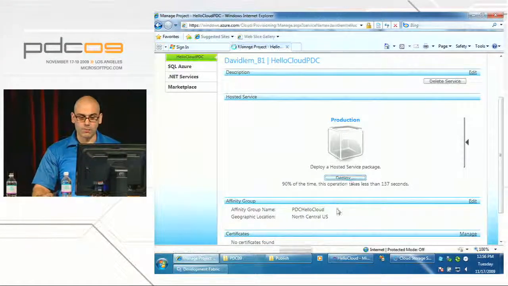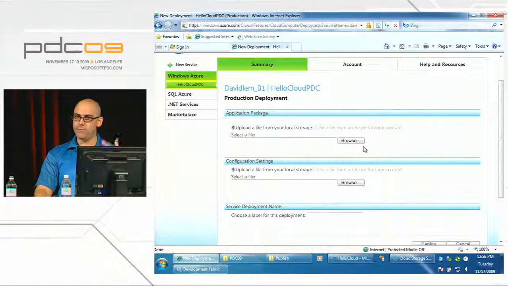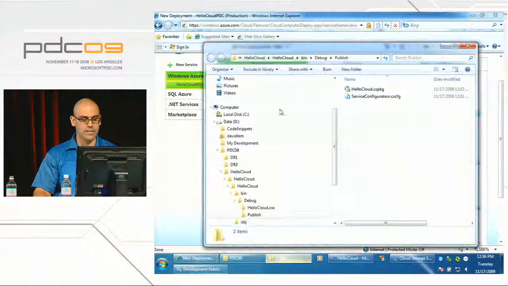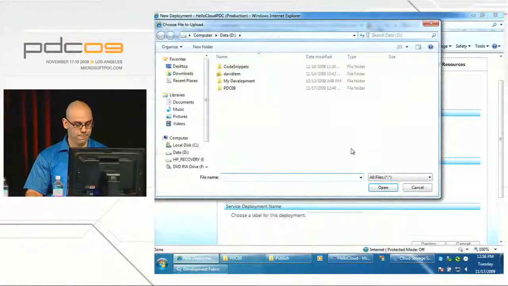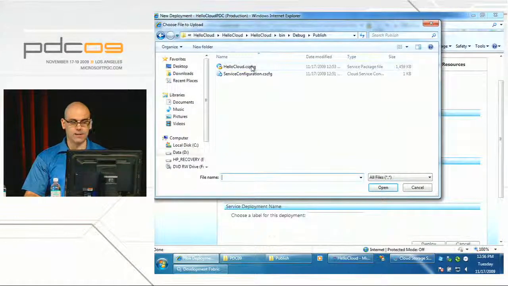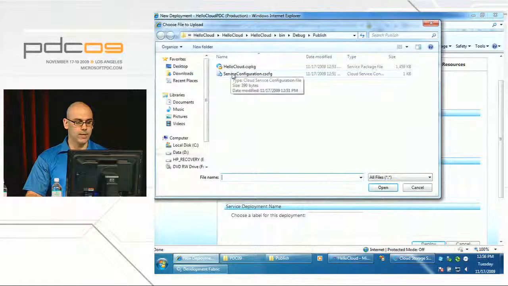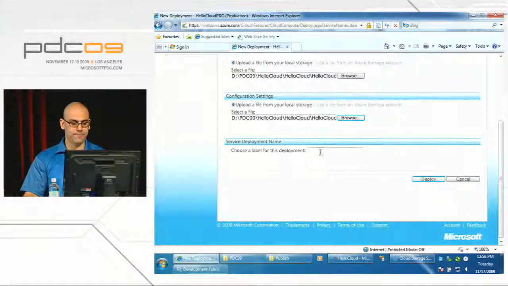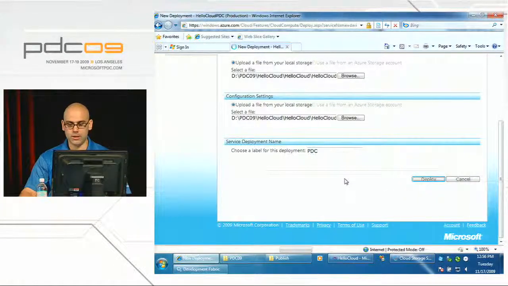So now I'm going to go click deploy. It's going to ask me for 2 files, the configuration file and the package file. So we have these here. Let's go and copy and paste. So we're going to select first the package file. Then we're going to select the configuration file. We'll call this PDC, and we'll hit deploy.